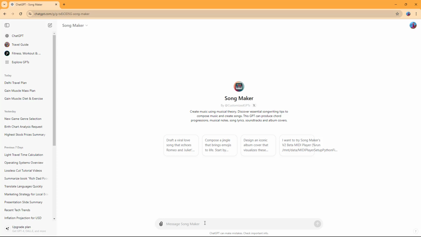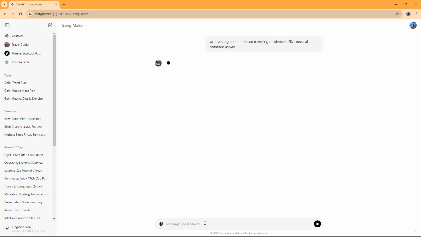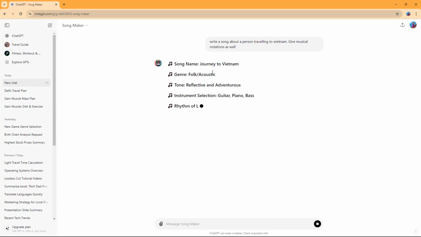In the SongMaker section, you can tell it to make a song. Let's say, for example, write a song about a person traveling to Vietnam. Give musical notations as well, just like this. If I do that, the SongMaker will write out the song for you. It's analyzing, as you can see, and then this is what you have.